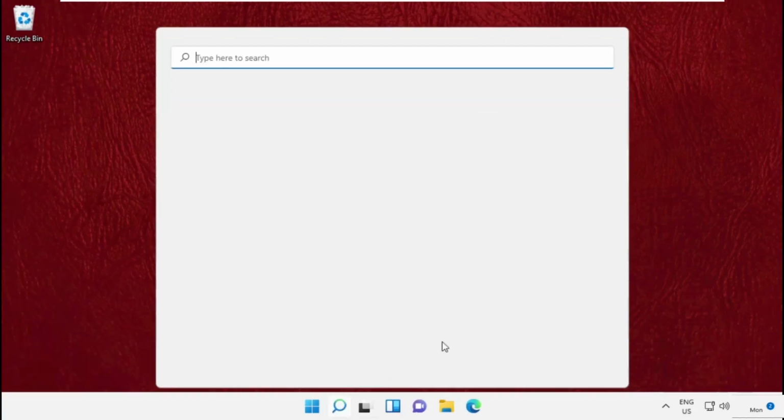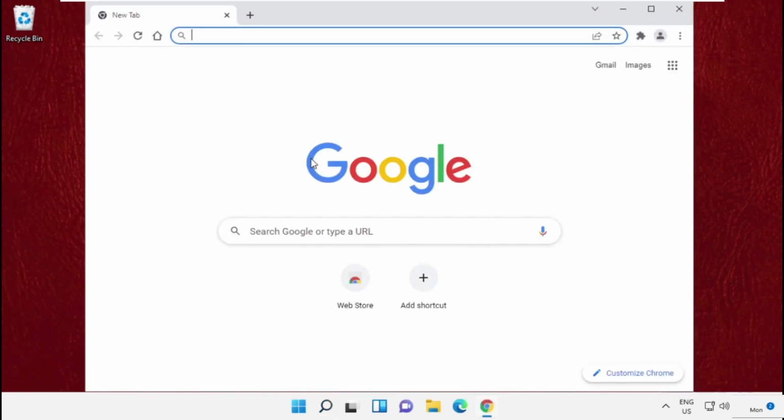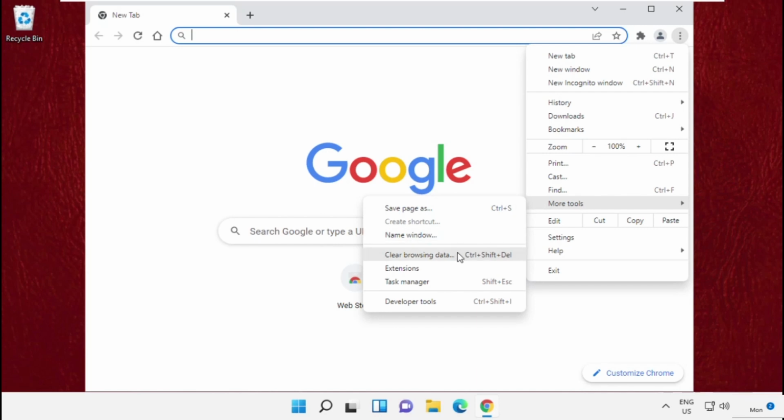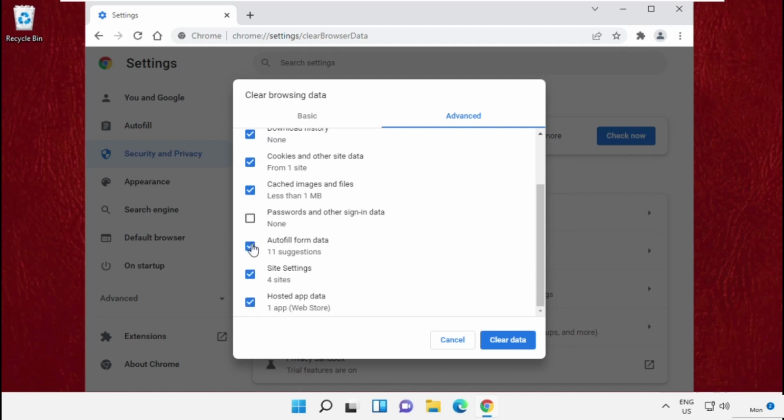After that go to the search bar, type here Chrome and click here to open it. Once you are here, on the right side click on these three dots, go to More tools and click on Clear browsing data, select All time, and we need to uncheck all these four options one by one. Once done, click on Clear data.